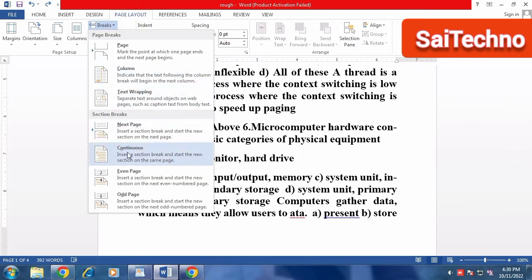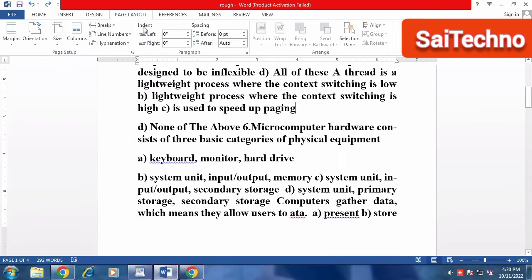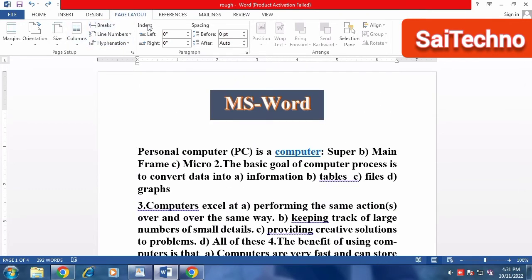And there is continuous, even page, or odd page. If you want to select only particular pages, odd pages means 1, 3, 5, 7 like this. Sorry, even page means 2, 4, 6, and odd is 1, 3, 7, odd numbers, you can see that. And this is for indent.